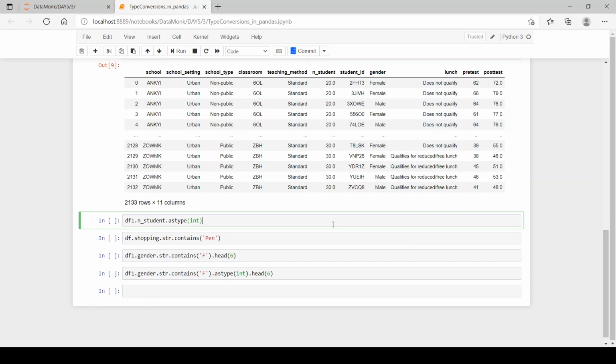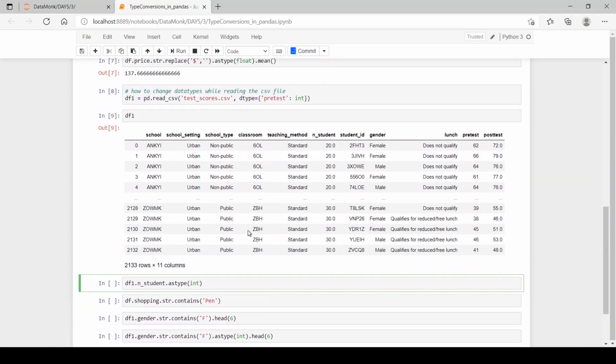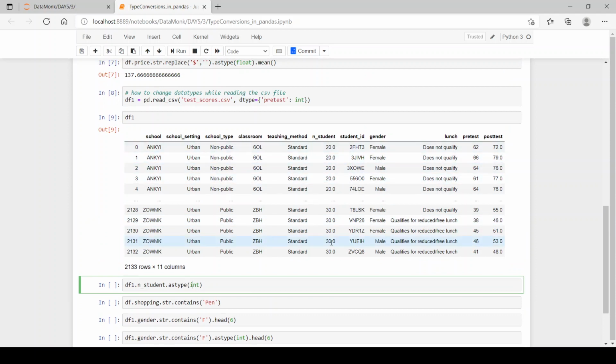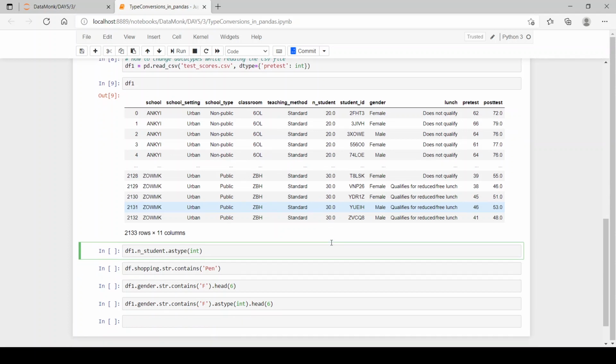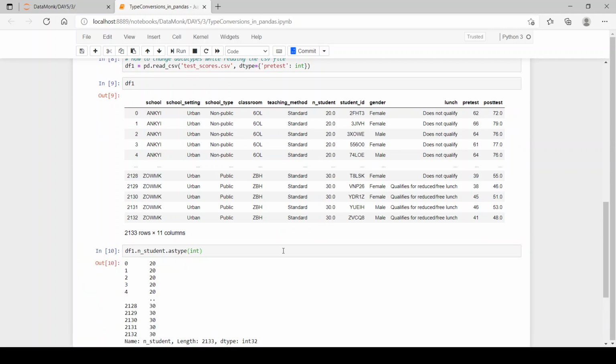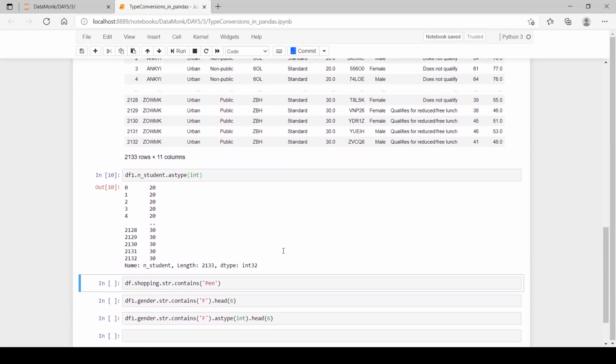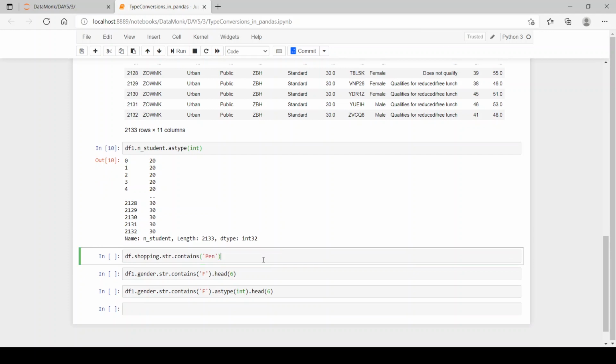Now if you want the n_student column as integer, because the students will be integer values, of course, no student will be 21.5 or 21.6, that makes no sense. So let's convert it into integer, and we have our n_student column converted into integer.